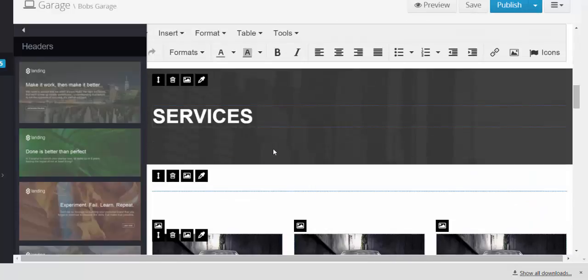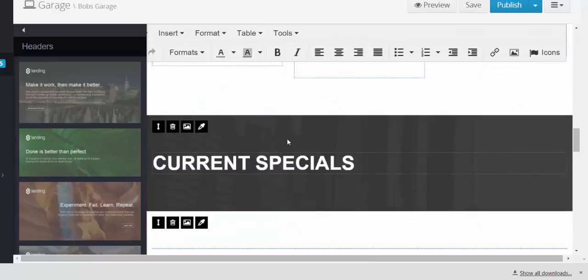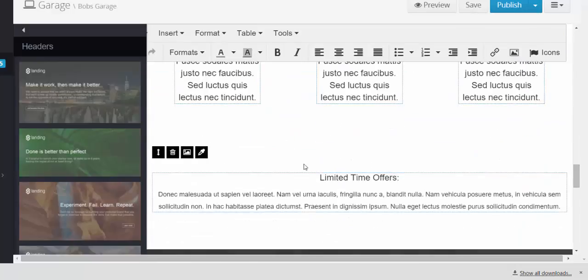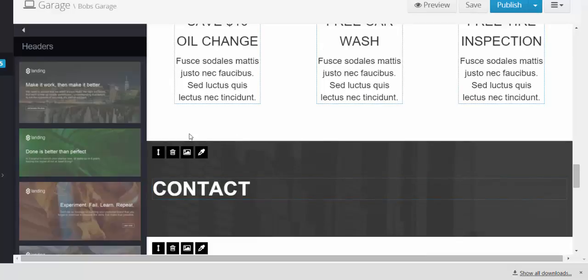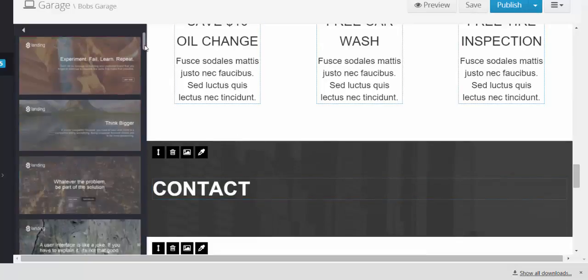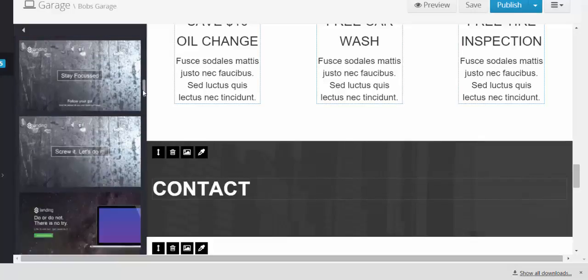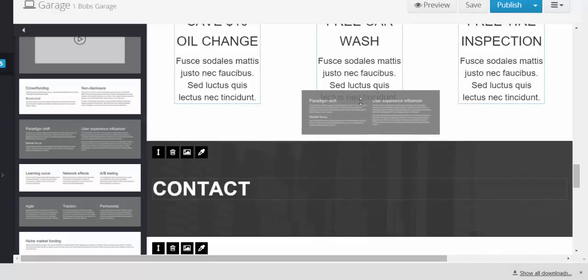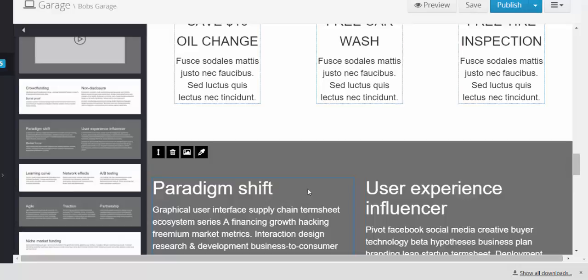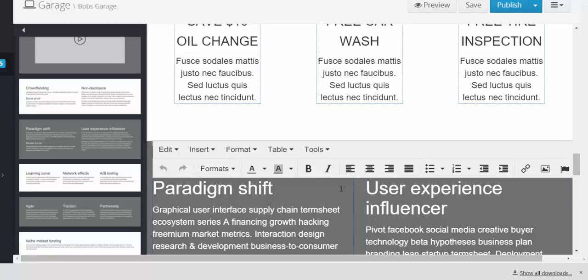Now, let's say you didn't want to have a particular element in, so let's say this one here, time limited offers. All you have to do is click the delete button and then that's gone. And if you wanted to add a new element, let's say we wanted to add this element here, all you do is drag it across and release, and then it's there, and then literally just make any changes that you want to and click save.